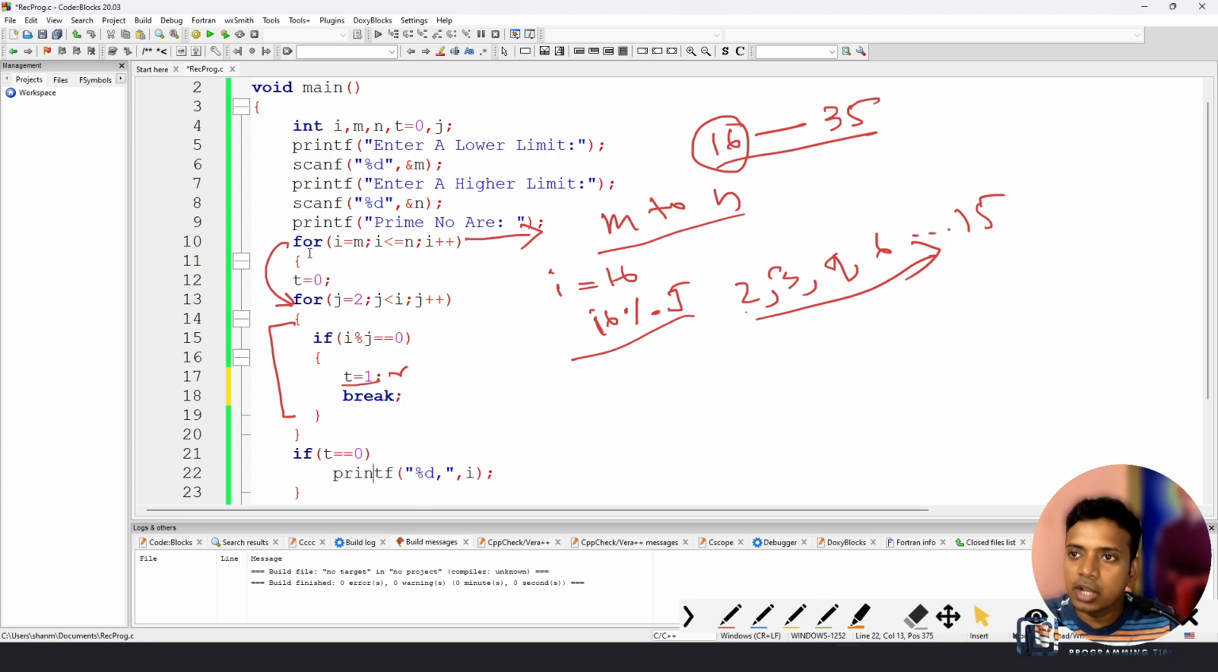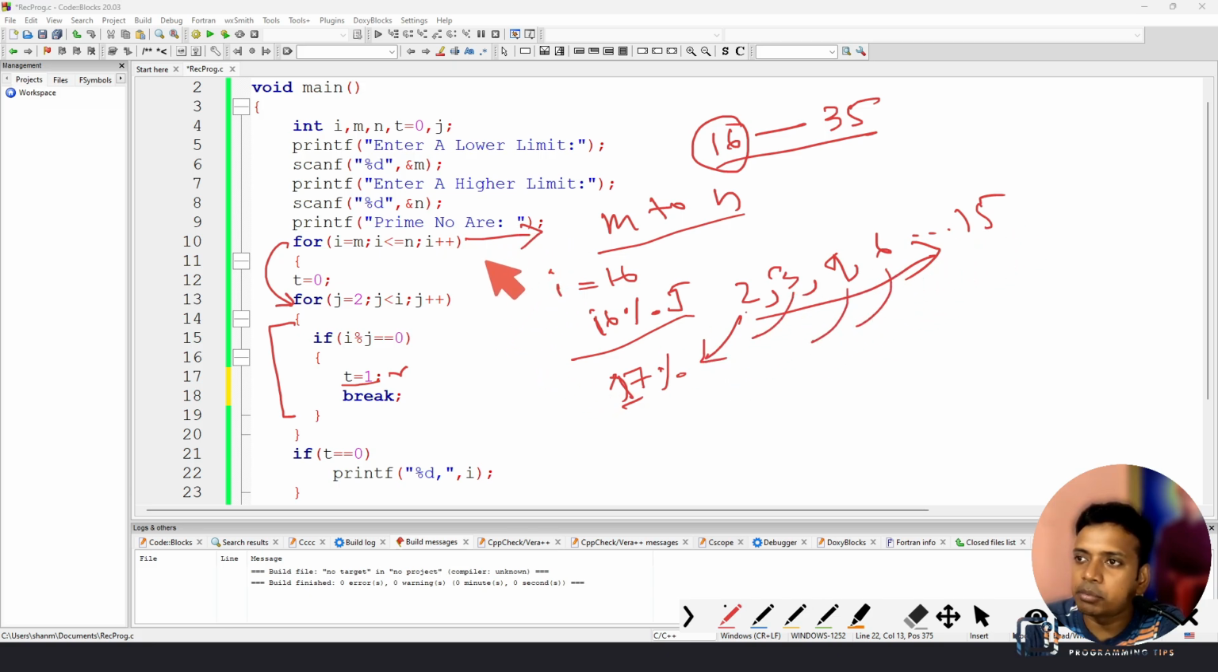Now again it will increment the number, m becomes 17. So 17 will come here again. We are going to check whether 17 is divisible by these numbers or not. If 17 is divisible by any of them, then the number is not prime. First of all we will check with 2, then 3, then 4, then 5, then 6, up to 16, because the condition is j less than i. One by one we check whether 17 is divisible by any other number or not.